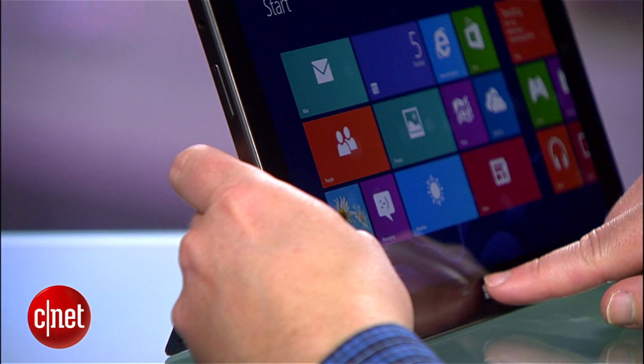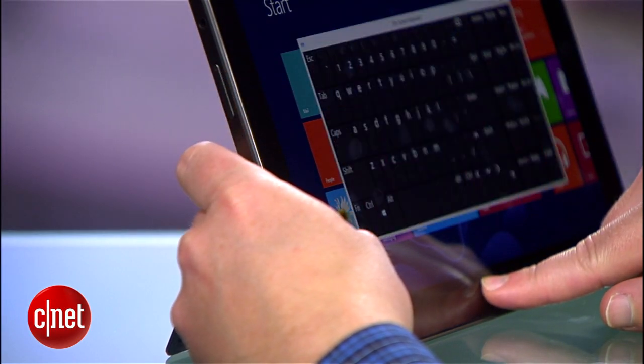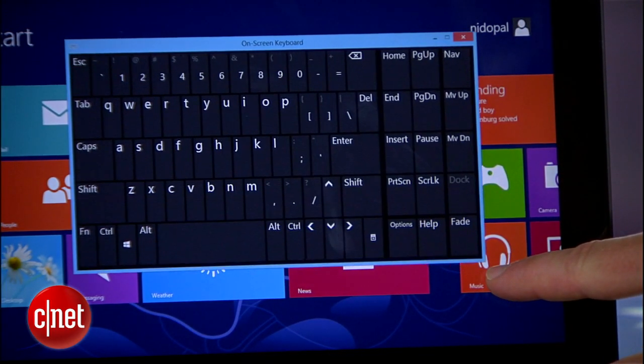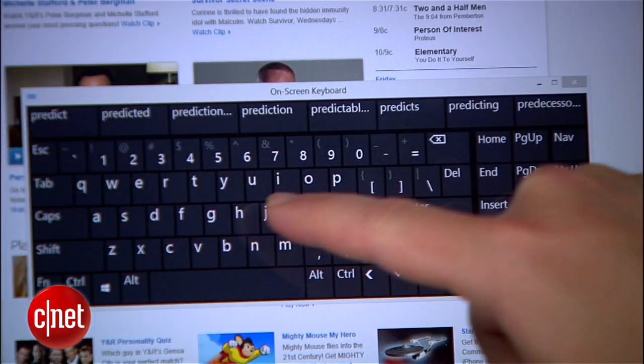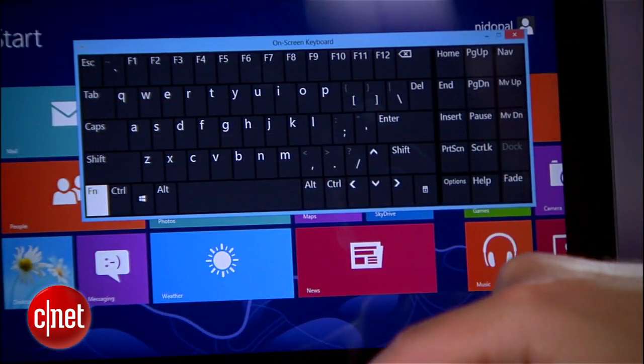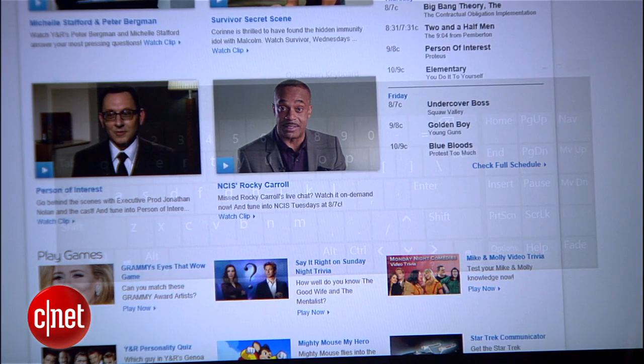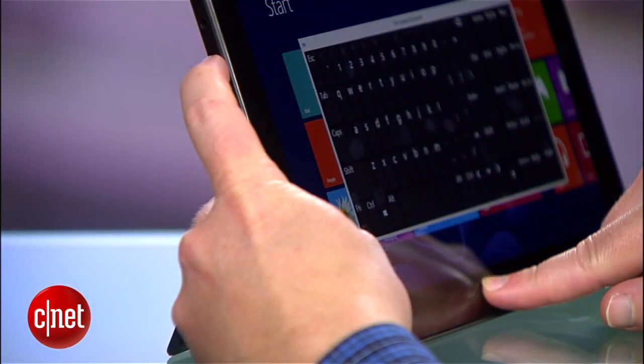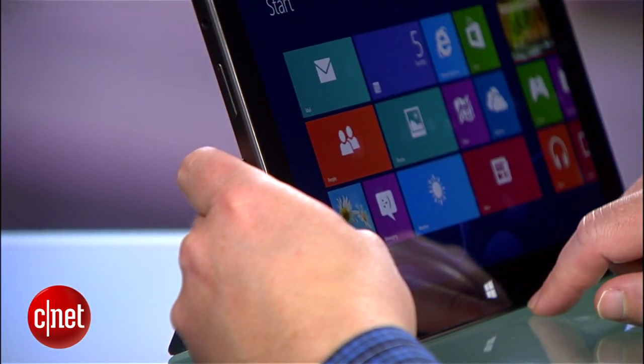Now, whenever you hold down that Windows button and the volume button, in that order, you'll get an overlay keyboard that can resize and has a bunch of neat tricks like predictive text, function keys, and a fade button that allows you to glance at what's behind the keyboard. Now, to close the keyboard, just use the same Windows volume key combo.